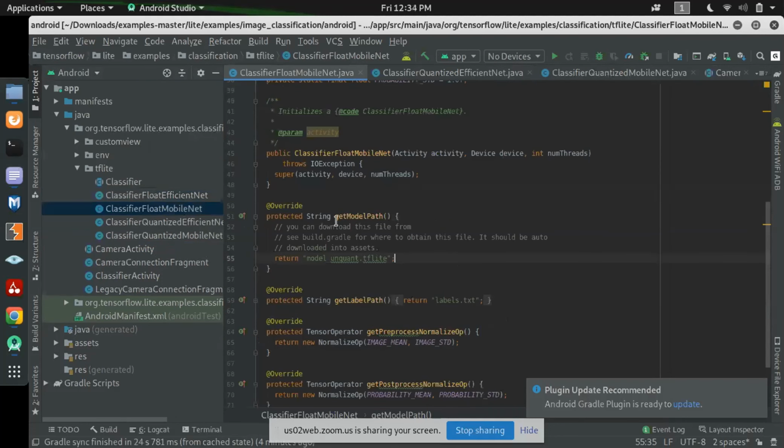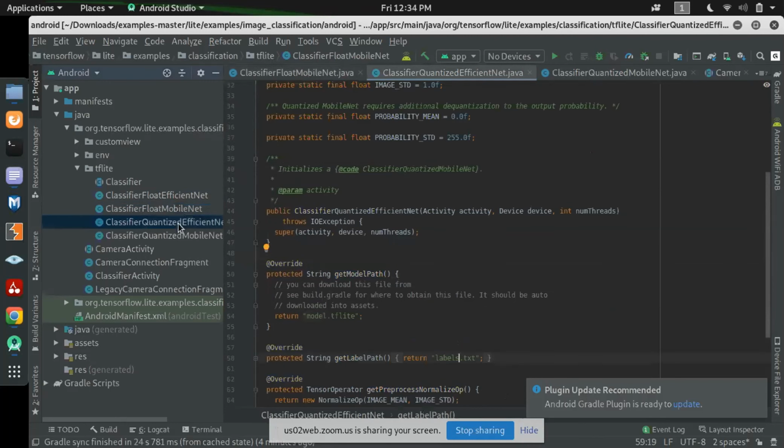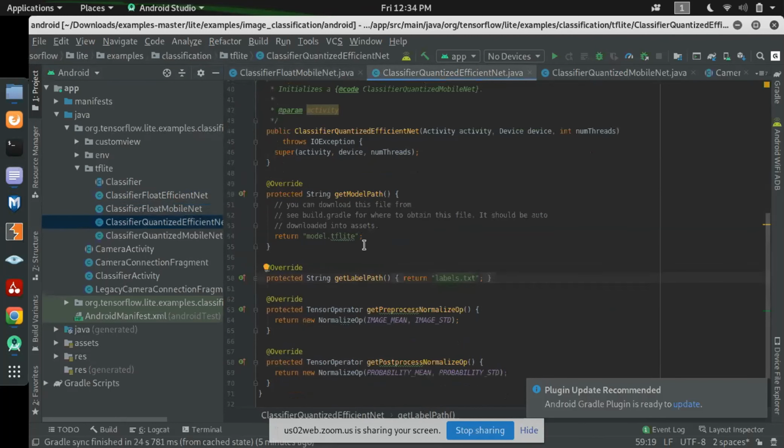Here also there is a method called getModelPath. You have to replace it with model_quant.tflite. Actually, these are replaced with other files at the initial stage, but you have to replace it with this only. After that, in the classifier quantized EfficientNet, in the getModelPath, you have to replace it with model.tflite.